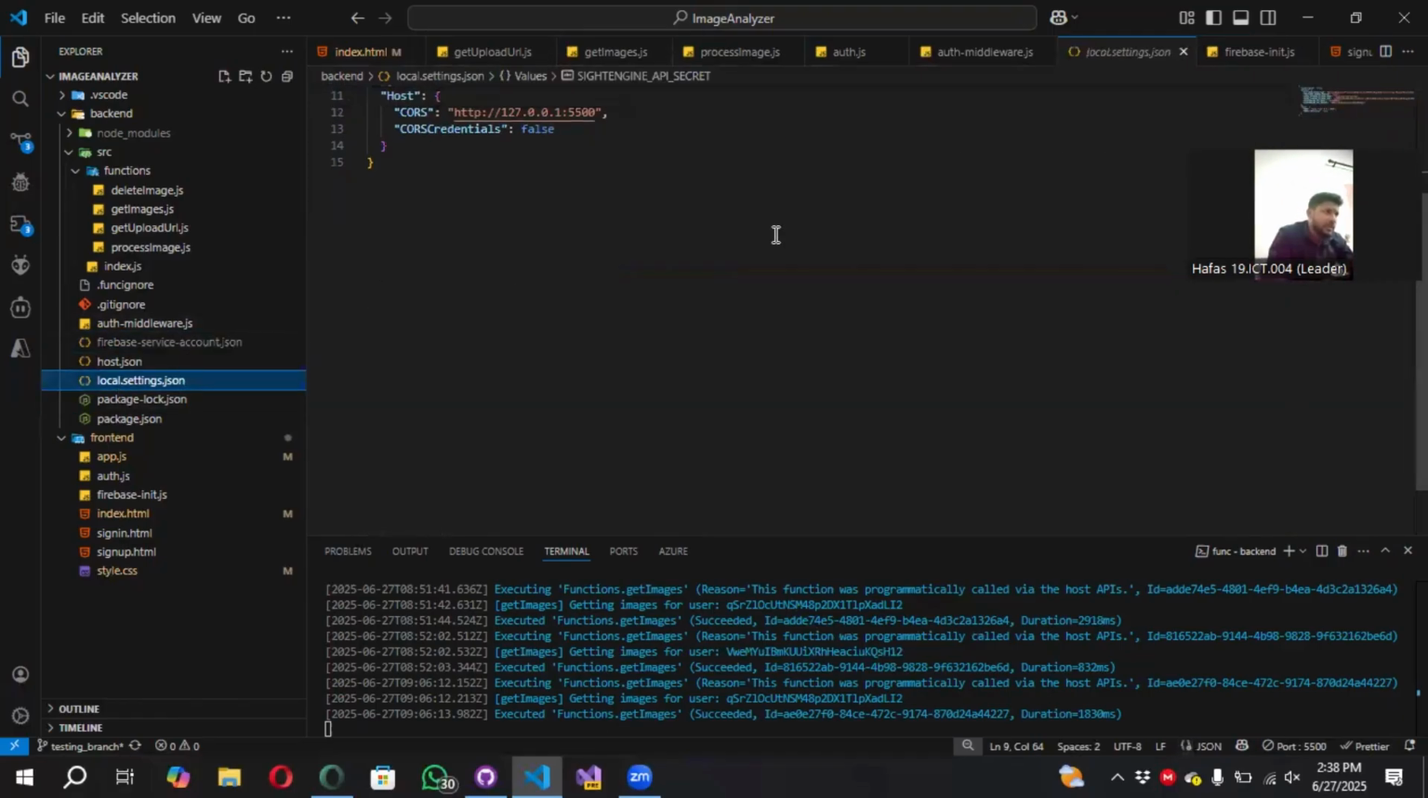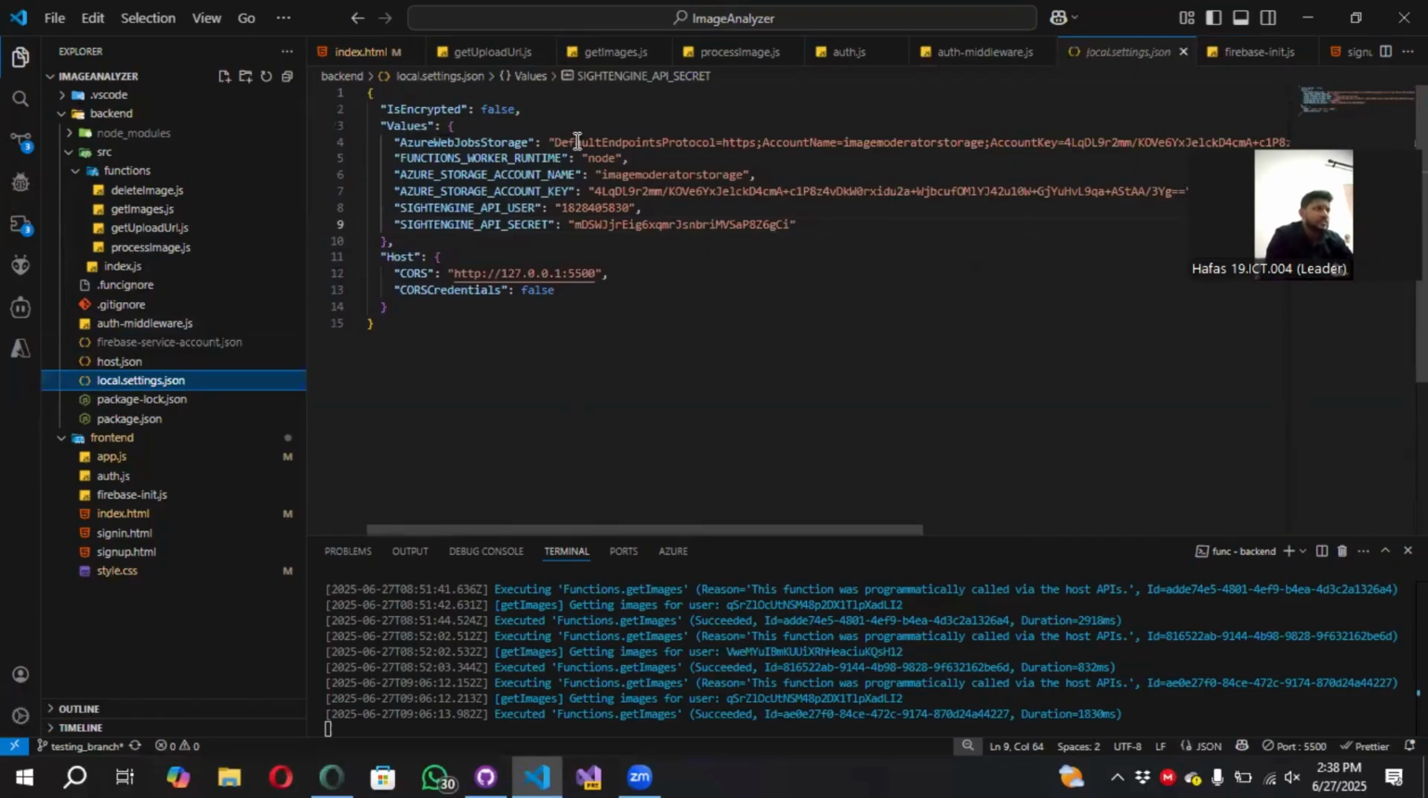Another thing I want to tell about is local.settings.json. In here, the main thing we pass is our container storage. We already created the Azure blob container, so we pass that connection string here. And also the runtime is node. My runtime is node, and the account name I put as image moderator storage.